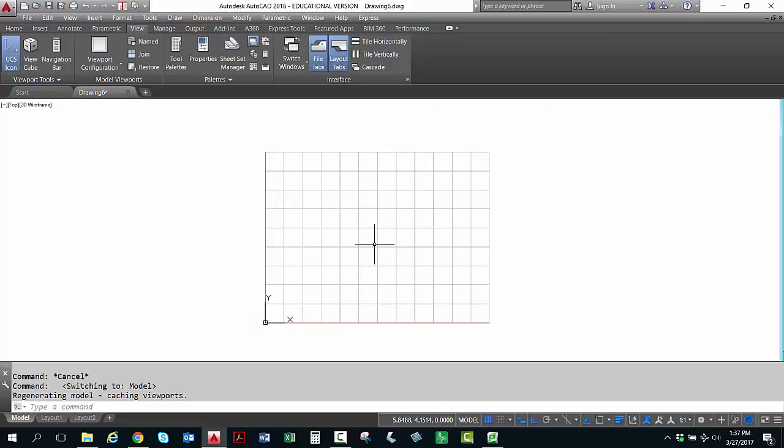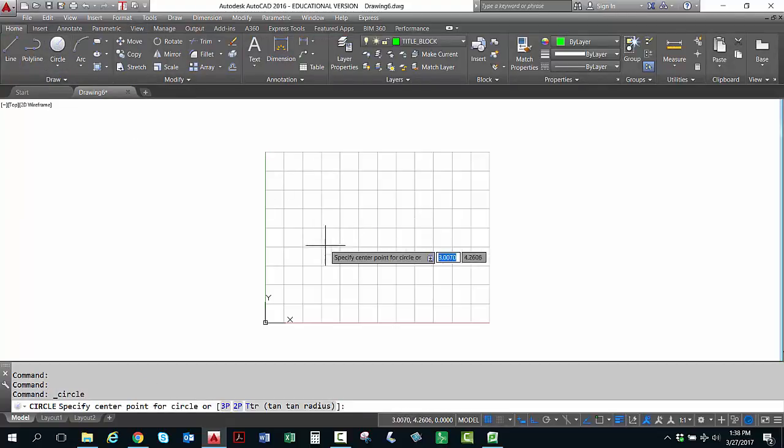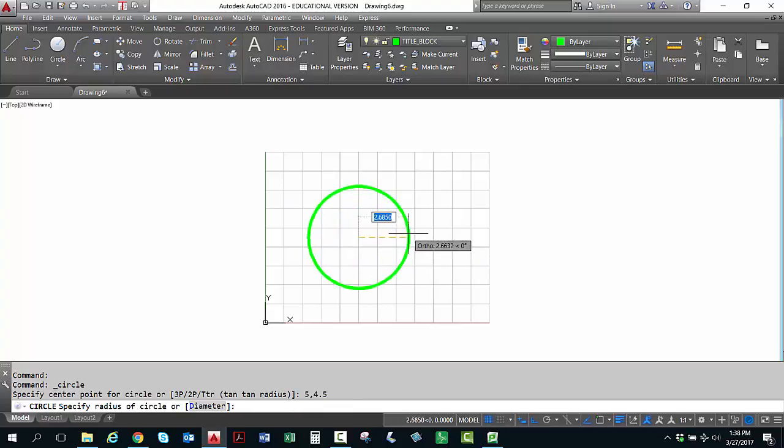Alright, so I'm going to just draw a big circle. They recommend starting at the world coordinate of 4, 5, 4.5. So let's just draw a circle, and it wants to know the center point, so I'm going to just type in my world coordinates. This is on page 716, 5, 4.5. And it looks really thick, and I'm drawing it on the title block layer, which is fine. I can change that. And our radius is 4.5.